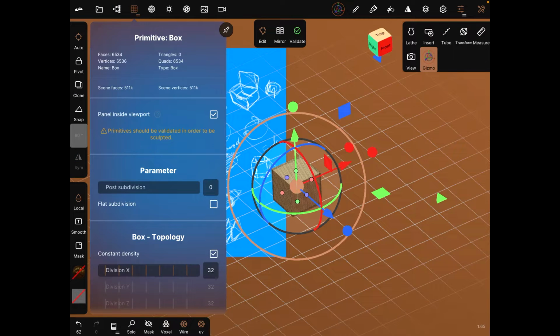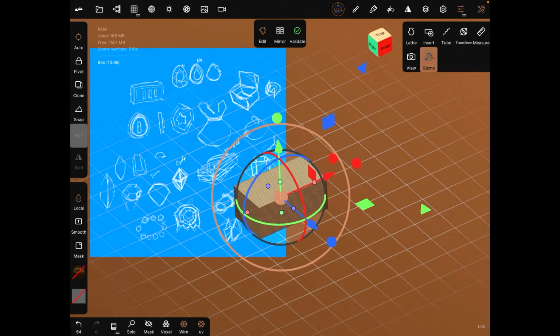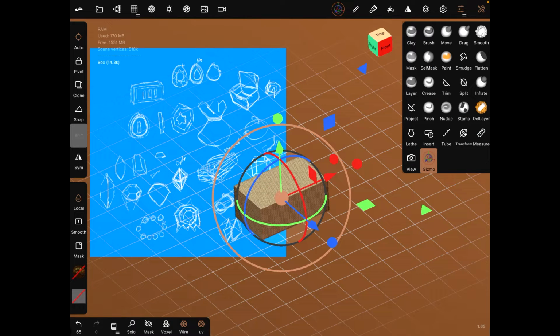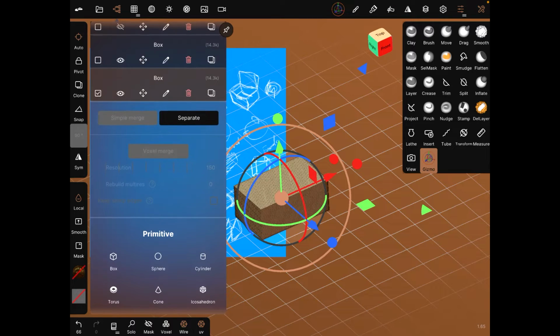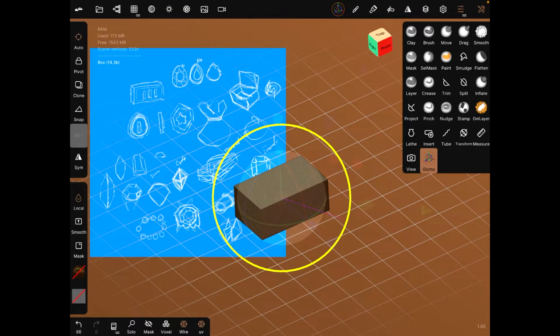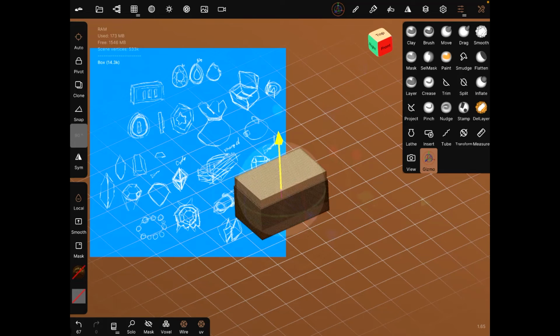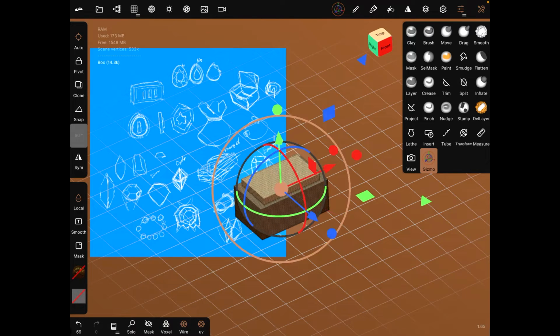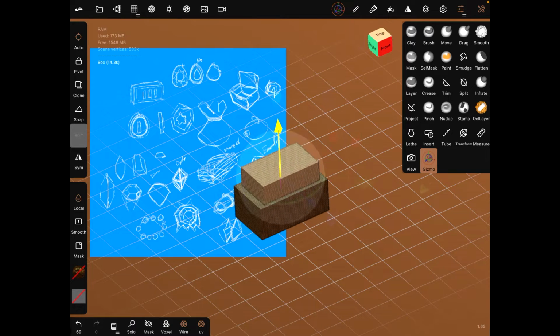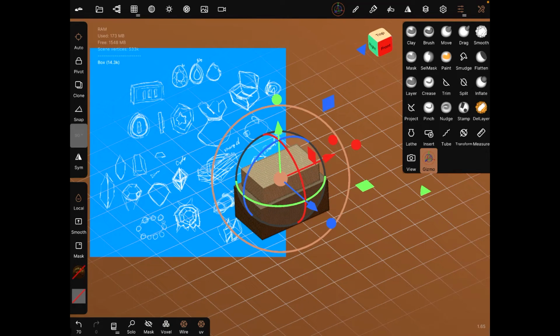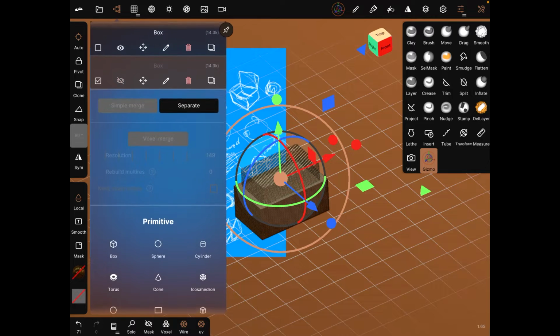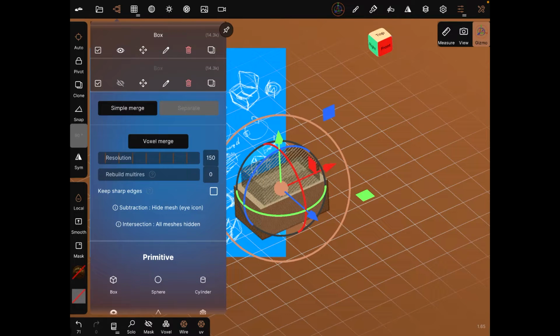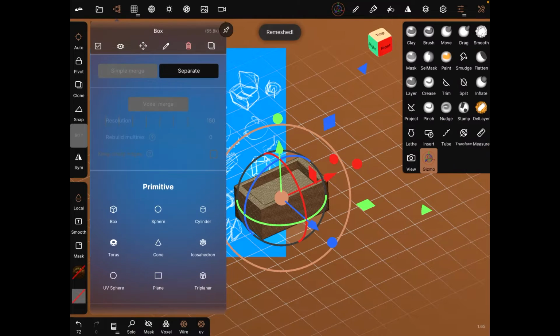Create a little box, make it bigger like this, and validate. And then duplicate that, make it smaller, bring it up, make it smaller like that. That's pretty good. Okay. Then we're going to subtract this one from that one. So turn that off right here, visibility, and then do a voxel merge like that.